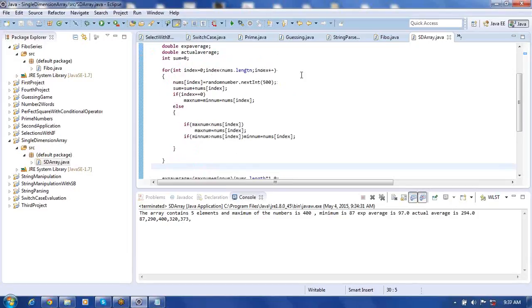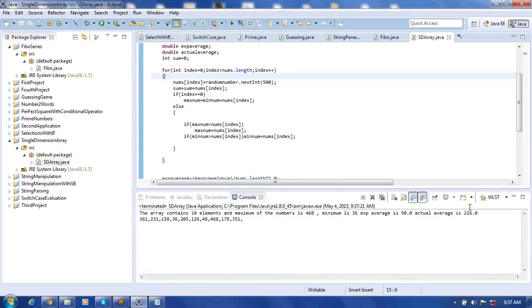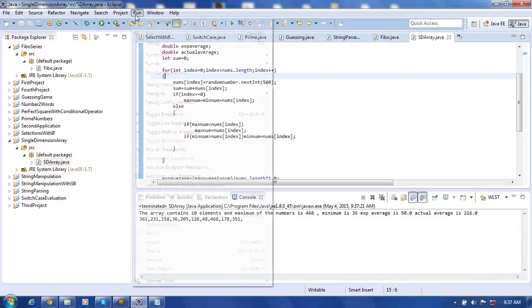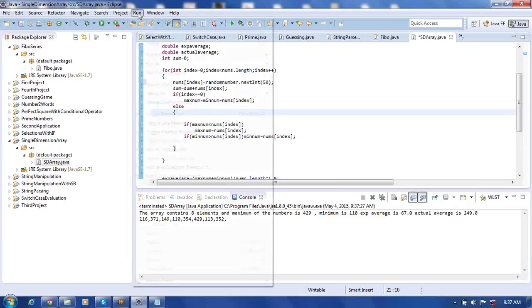Then with the help of this for loop, we are assigning numbers to it. Again, they are also random numbers. In this process, we find the maximum number, the minimum number, the actual average, and the expected average. And how much difference it is, we can find here. Now, once again try to see, it is giving 216.0 something like that. So as the size grows, as the range grows, we find like that. Suppose I give only 50, what happens here?